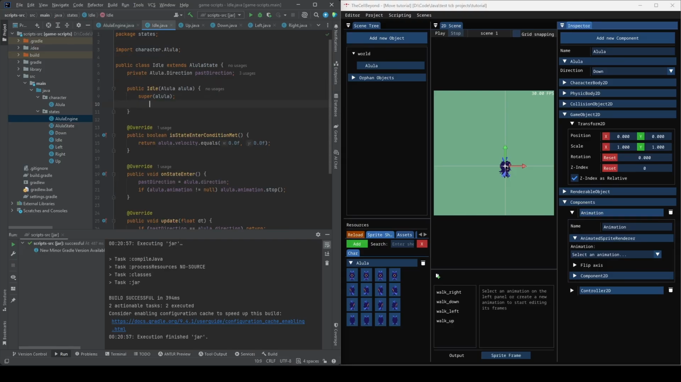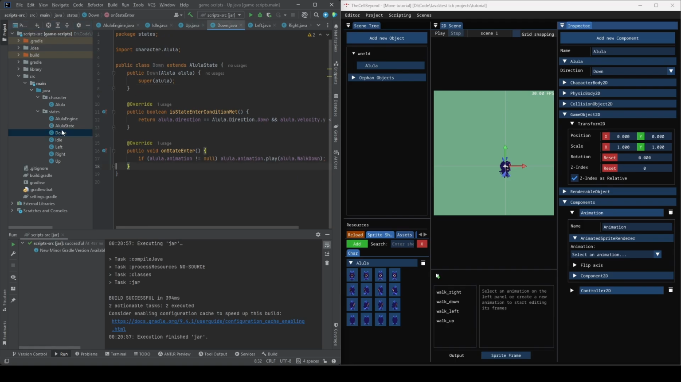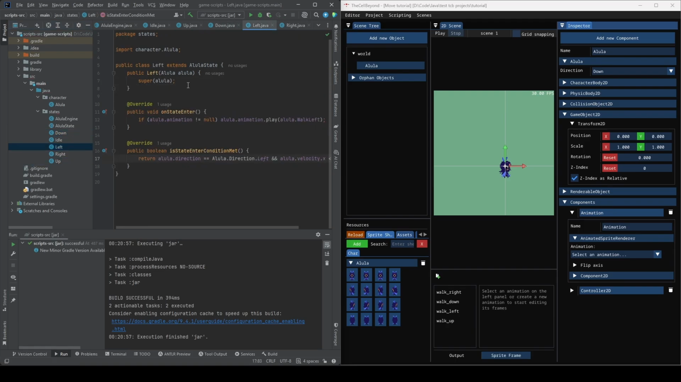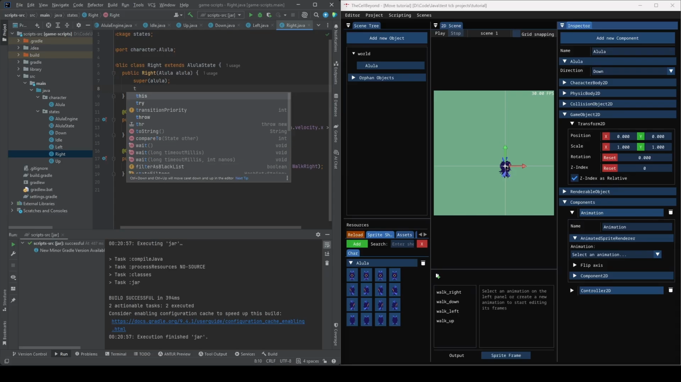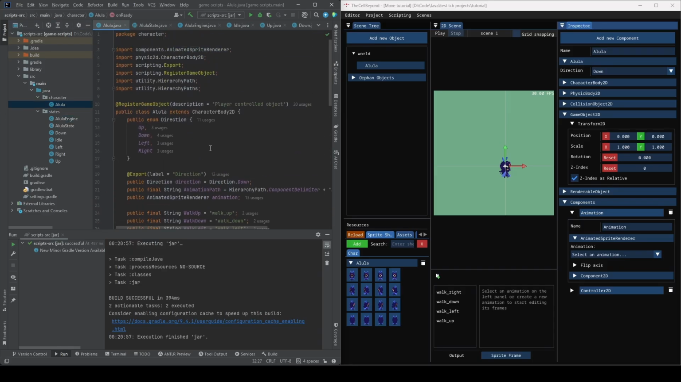I forgot to set the priority. So since we are using the auto transition machine, we should set the auto transition priorities. I think this should work now. Let's add it to the object to check it out.